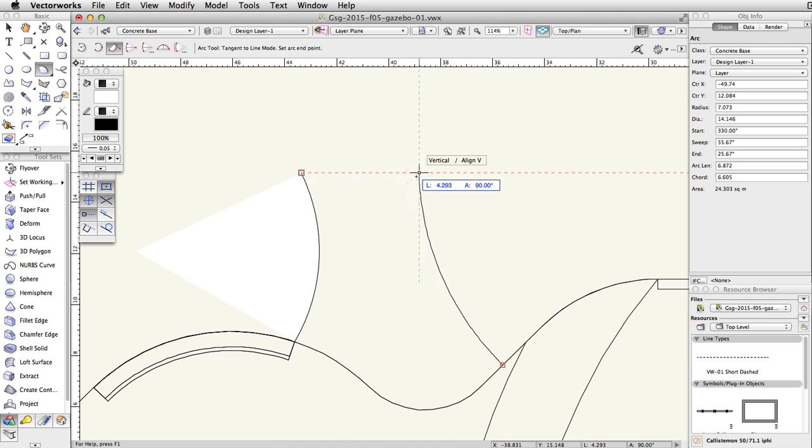Acquire a smart point at the end of the first arc. Move the cursor to the right along the extension line. When the smart cursor cue 30 degrees / align V is visible, click once more to complete the arc.